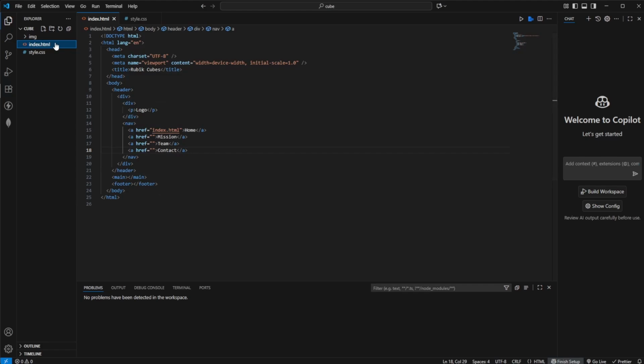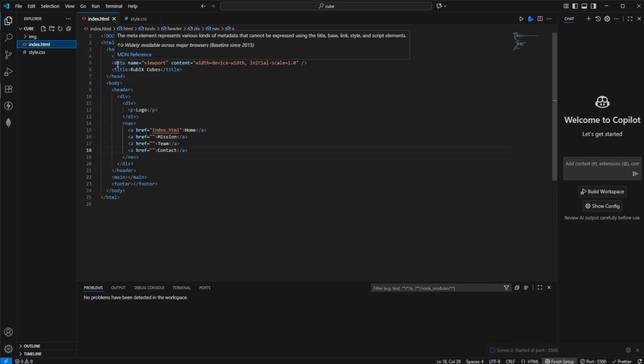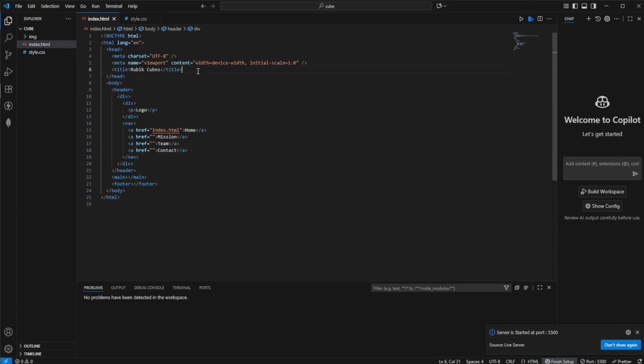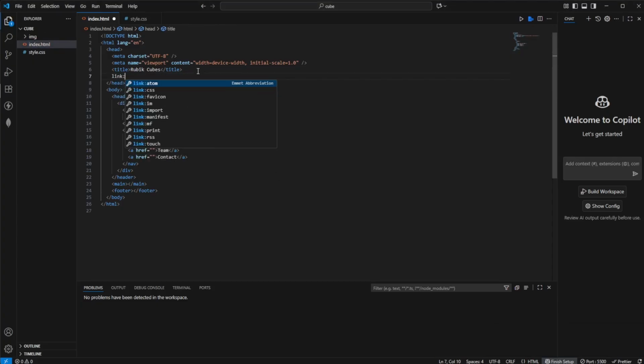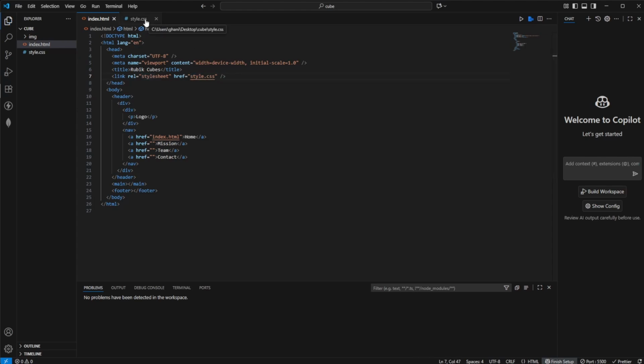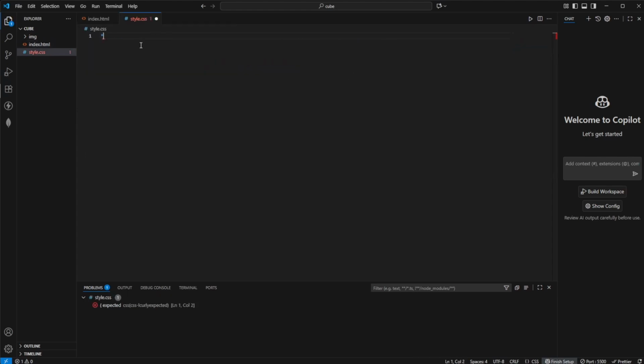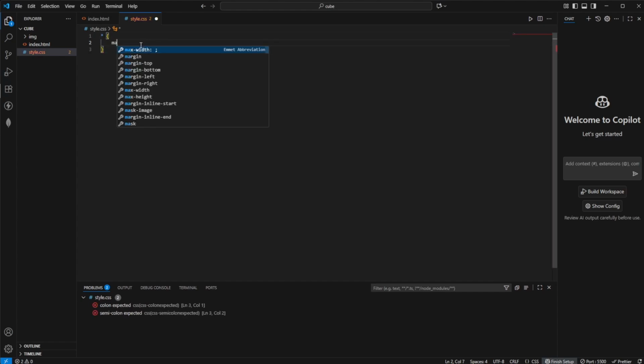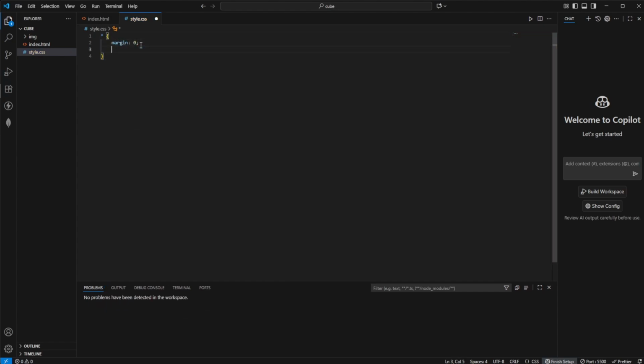I'm also going to open our index.html with the live server so we can see it. And this is what our website looks like. So let's start styling our website. First of all, let's link our style sheet by using link:css and linking our style.css file. Inside of our CSS file, let's first use the universal selector to give our document a margin of 0 pixels, a padding of 0 pixels, and box sizing of border box.